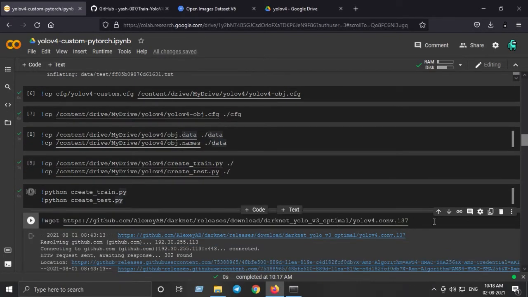So the next step is to download the weights of the YOLOv4 object detector. This is used for transfer learning purposes. Okay, so we will use these weights and train and fine tune it on our data set. So just download these weights.